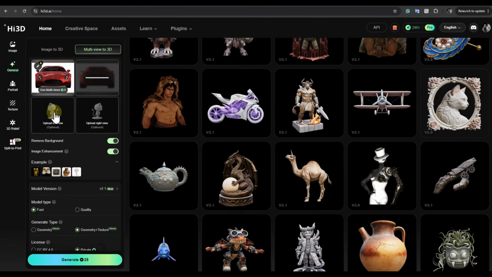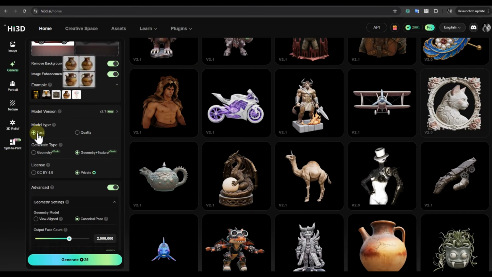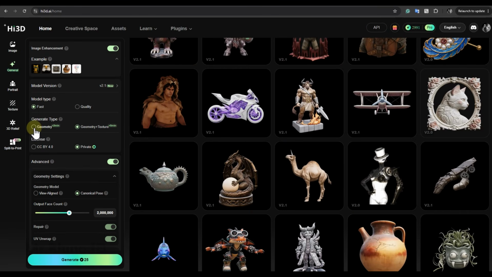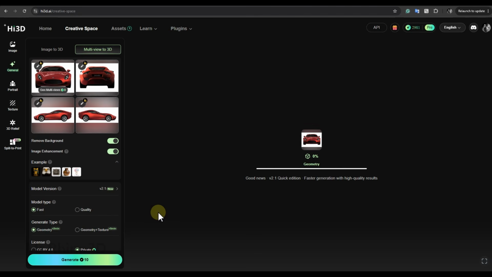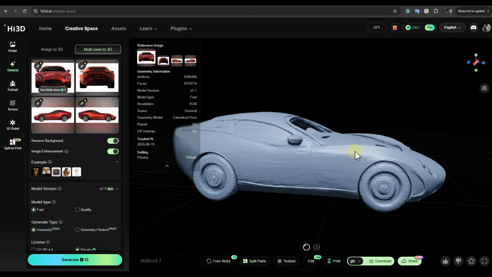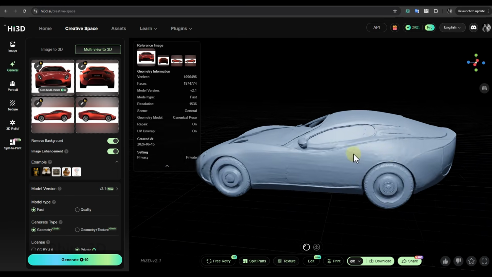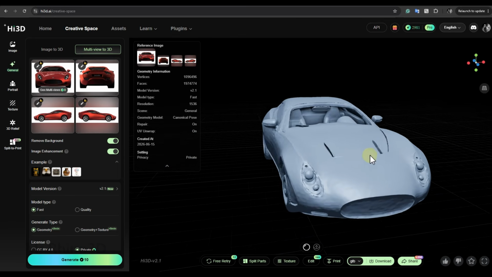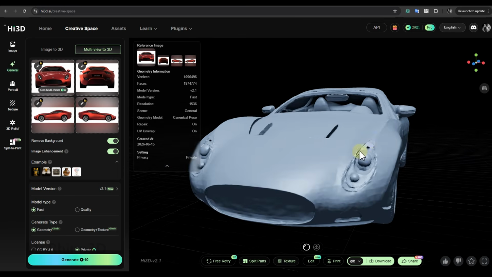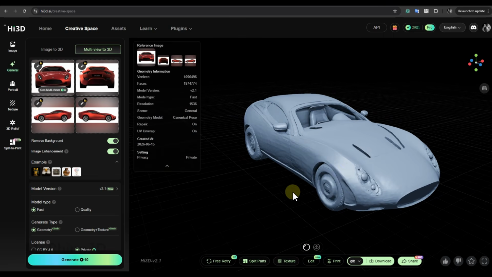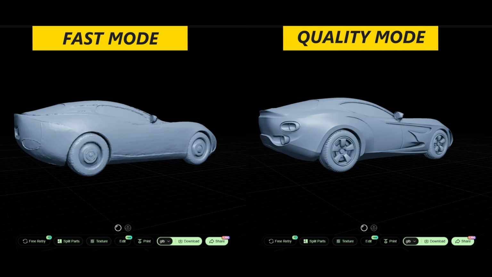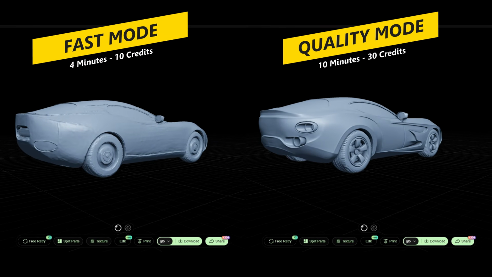Next, I tested the new Fast mode, which is designed for users who need results much more quickly. Depending on the complexity of the model, generation usually takes between 2 and 5 minutes. In this case, the same car model was generated in about 4 minutes. While Fast mode prioritizes speed, it still delivers impressive results and can be a great option for rapid concept development and early-stage design exploration.